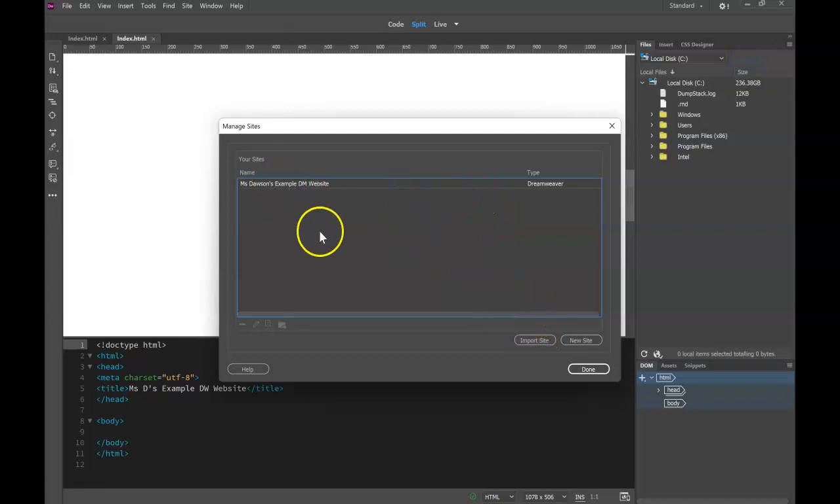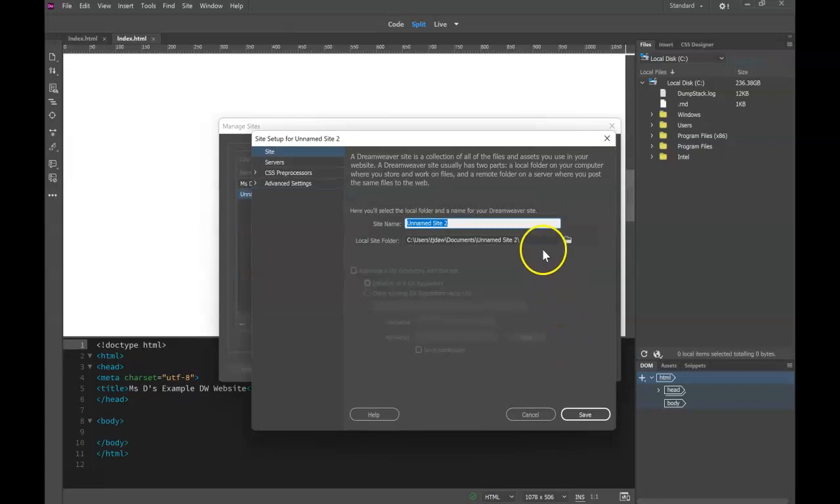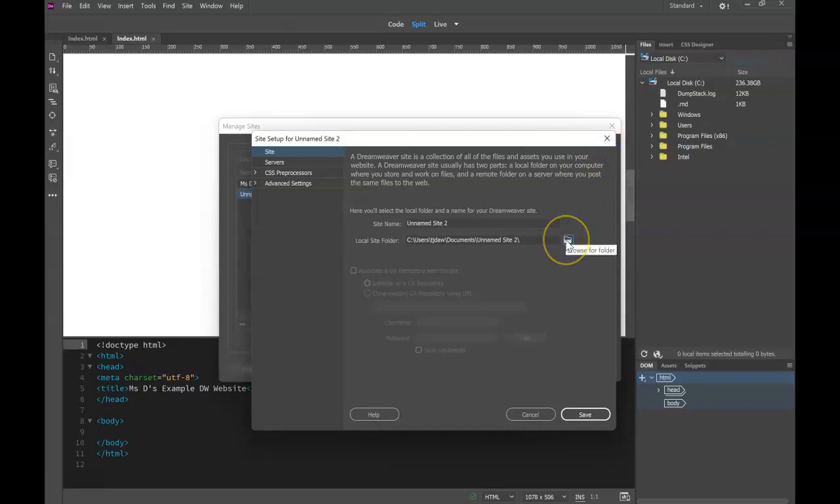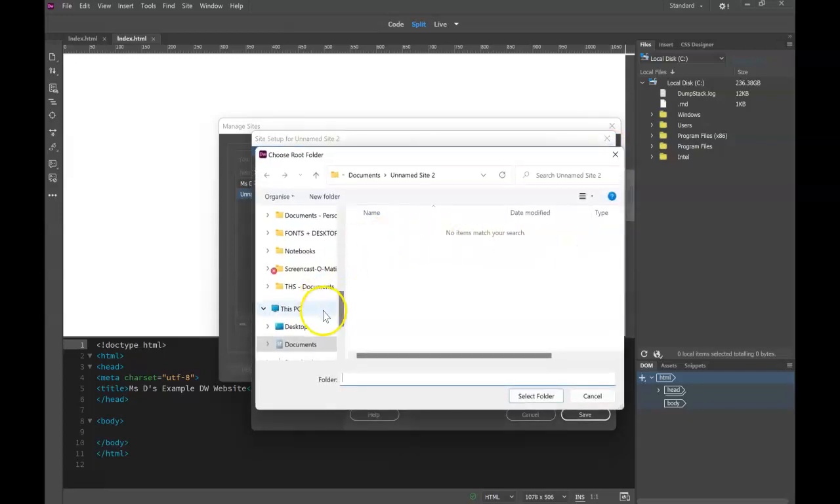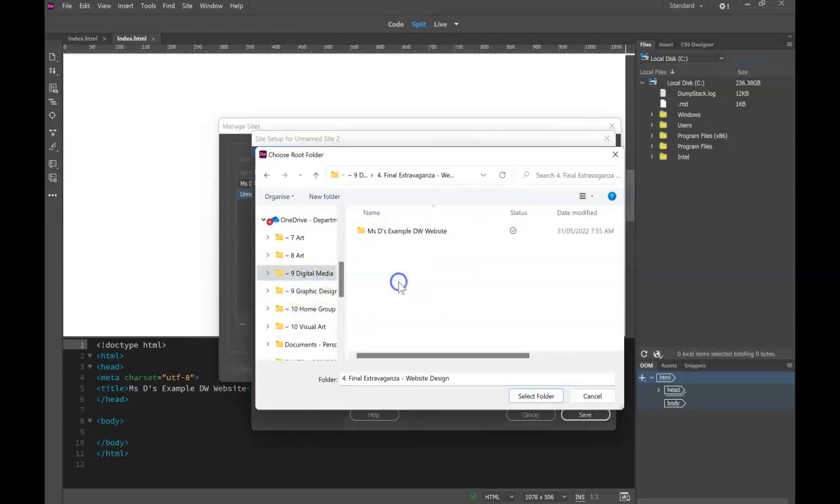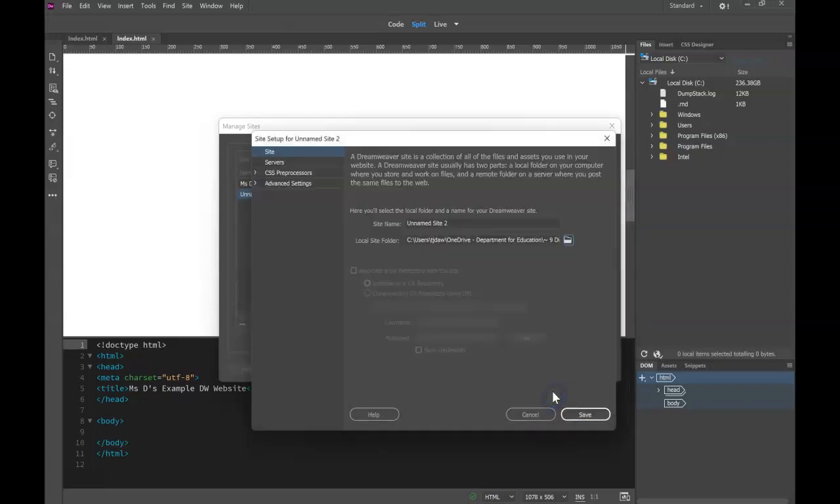Yours should have nothing here at all. Mine's got something purely because I have already created a website. I'm going to go new site, okay? New site meaning new location that our folders are saved in. I pressed on the browse for folders, and I'm going to scroll up and find that folder that I have saved all of my work in so far. So this Miss D's example, and I'm going to select that folder.